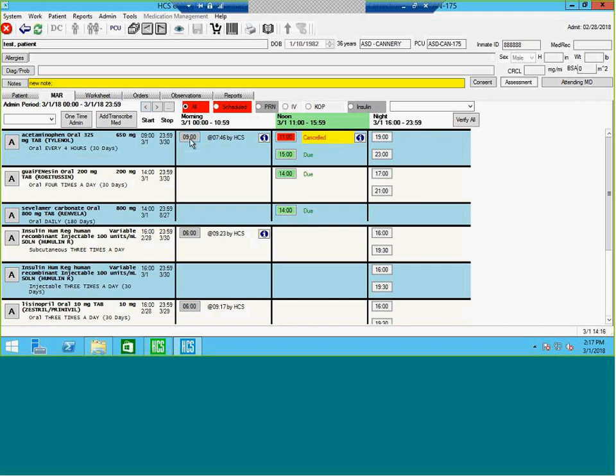The buttons out here, I've got this is a 9 a.m. administration this morning. It was given at 7:46 by HCS, which is me. I'm logged in as HCS. So you can tell these are no longer due. They're a completed administration.